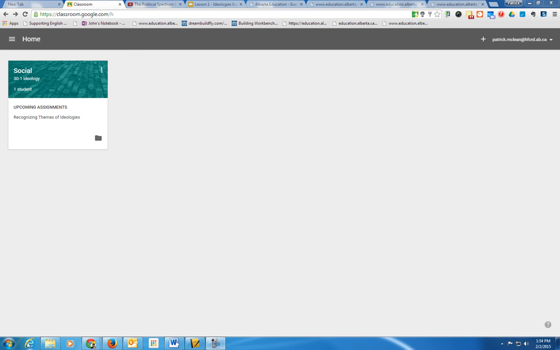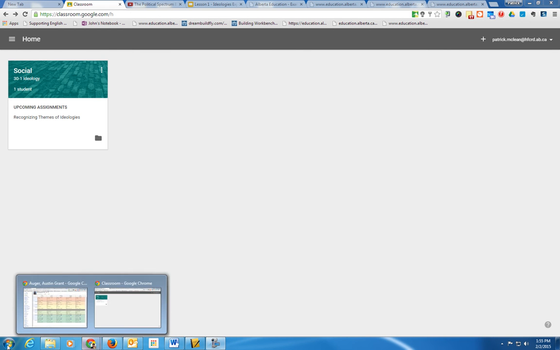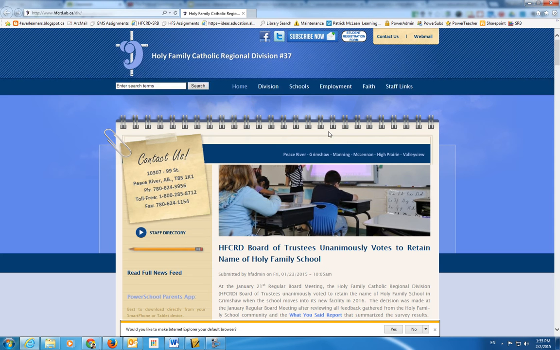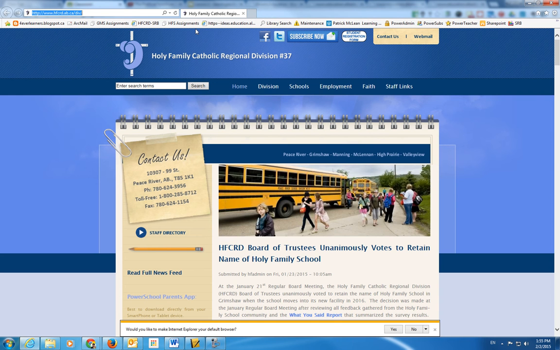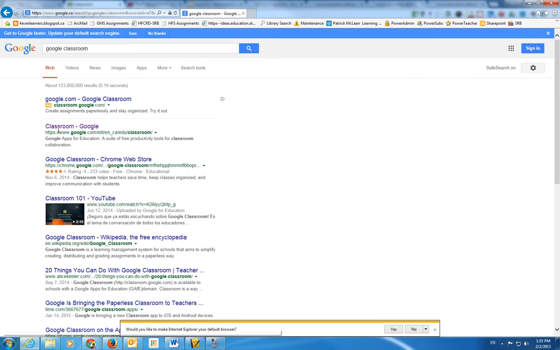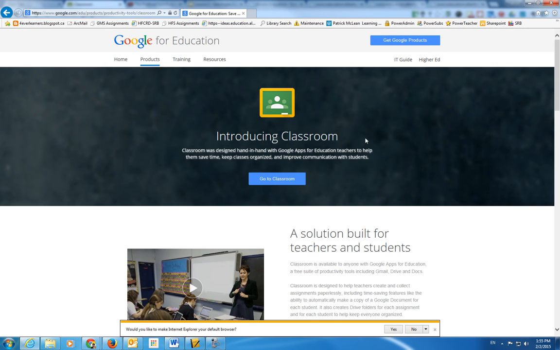Any search engine, Explorer, Firefox, or Chrome, I highly recommend Chrome, but if you don't use Chrome, that's fine, will take you where you need to go simply by opening it up anywhere on any device, including your cell phones or iPads, and simply typing Google Classroom in the universal search engine bar, and it will be your second option. By clicking that, it will take you to this page.